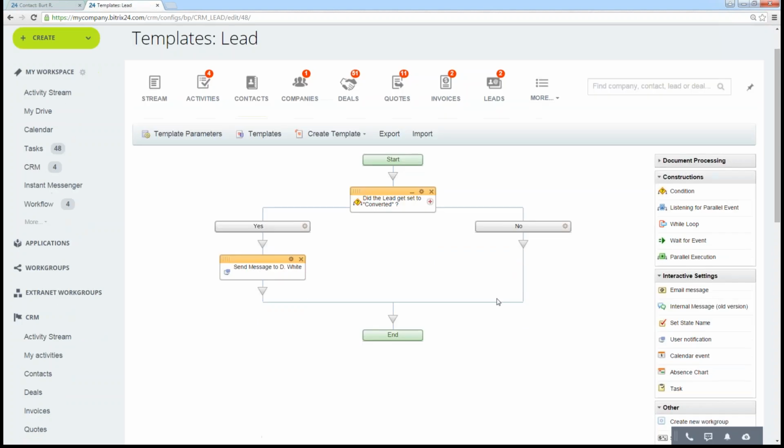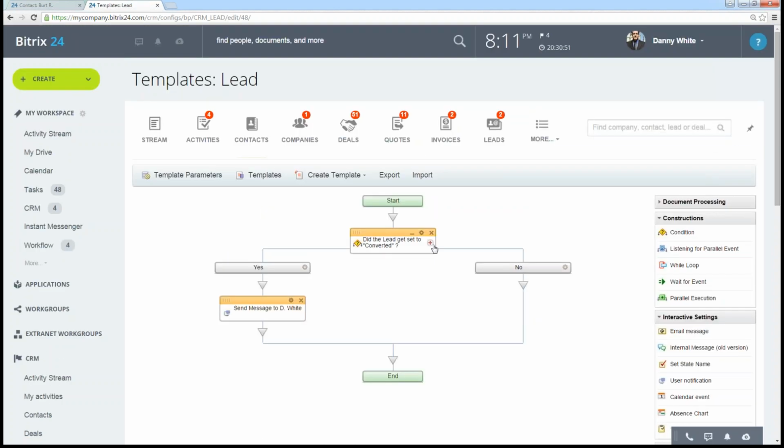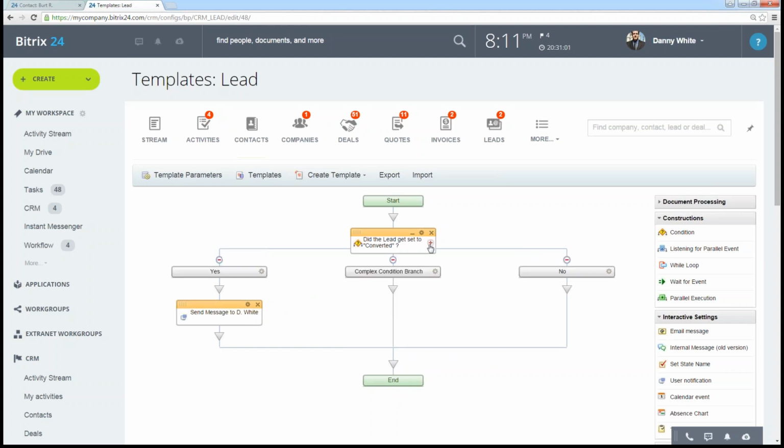It doesn't look like much. It just says, did the lead get set to converted? Yes or no? If yes, send a message to DY. That's it. Let's take a look at this condition.